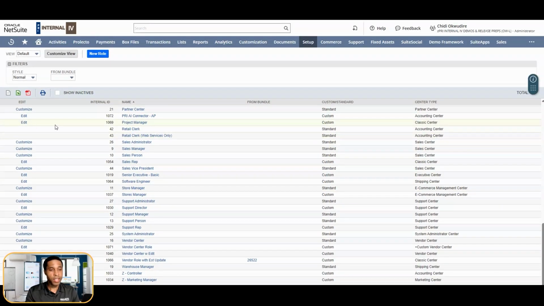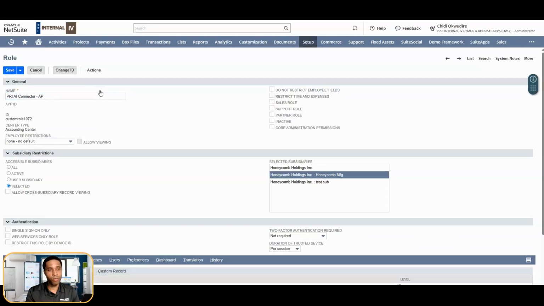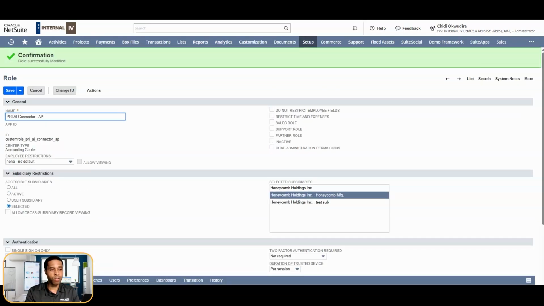The next step I'm going to do is not really tied to AI, but it's a generally recommended practice that when you create roles, you give them meaningful IDs. Your developers will love you, and there's other value in this. So I'm going to call it AI Connector AP, and that should do our piece of setting up NetSuite.